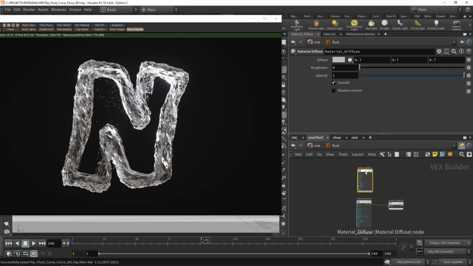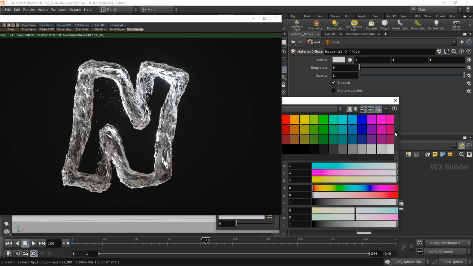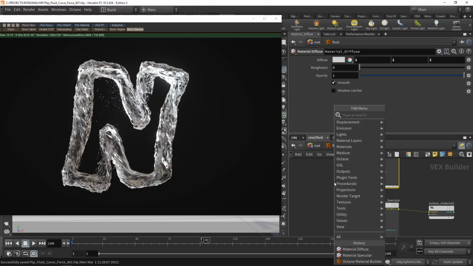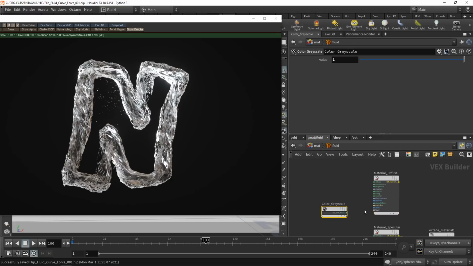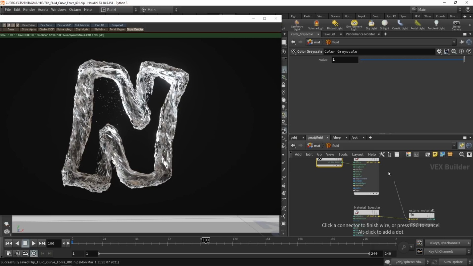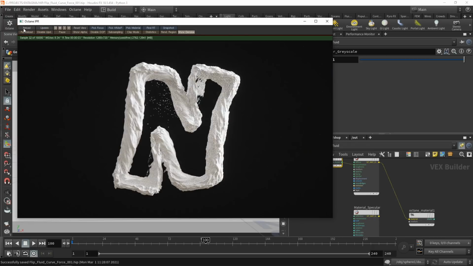And I'll set this up to be highly translucent, giving it a white diffuse in here and creating another, in our case, a grayscale color, which I'll set to be 1. So white. And this goes into the transmission slot here of the material diffuse, which now when we wire this up and refresh our rendering, results in this milky, frothy kind of look here.